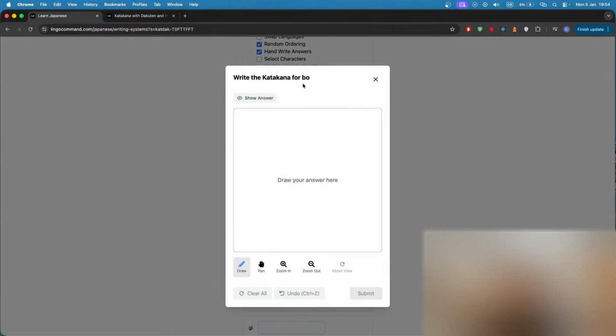Now, bo, we said h goes to p, right? But that's only when you put the circle. We also had this mark, and when you use this, it gets mapped to b, like that. And so here, because we get bo, we want ho, h gets mapped to b. So this is 1, 2, 3, 4. And then we add these little dakuten marks. So let's submit that.